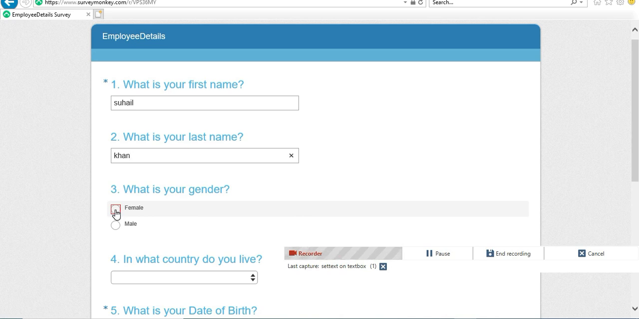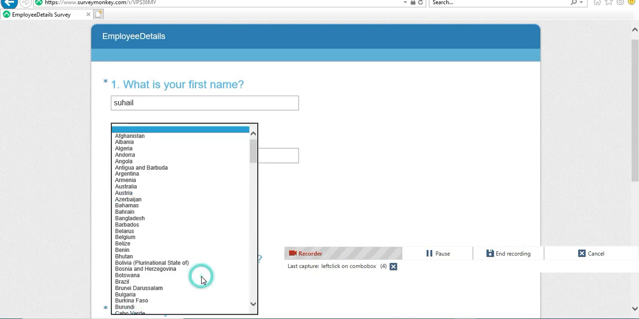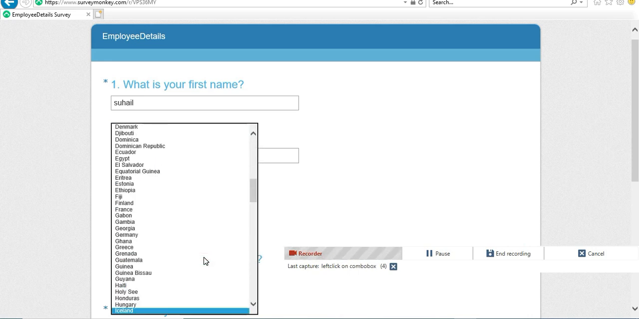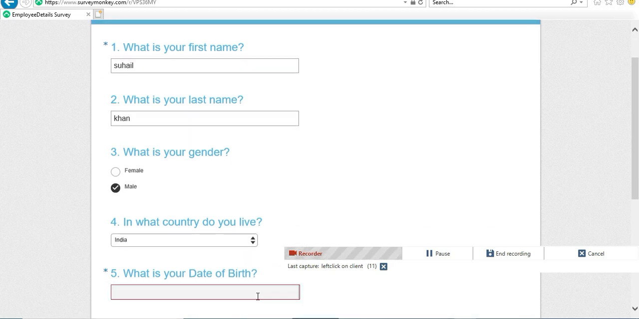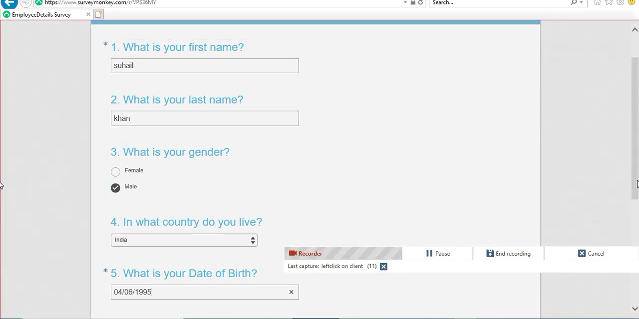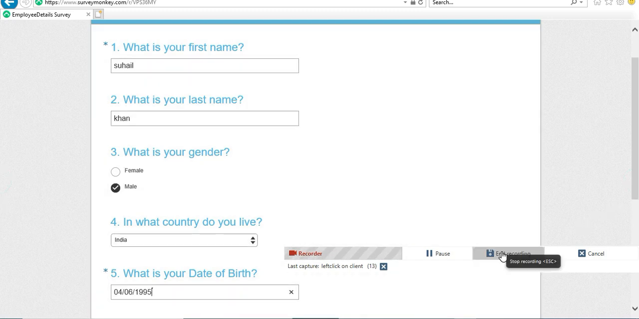I want this gender as male. Country, I want to select it as India. And date of birth, I want to put 04061995. Alright, that's it. And I want to end recording.